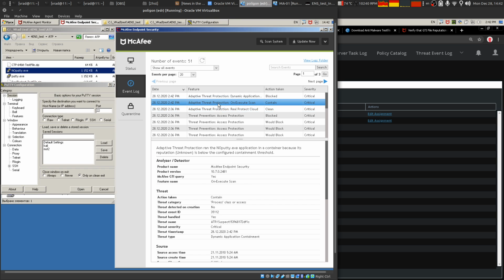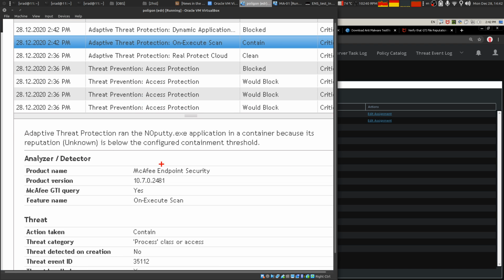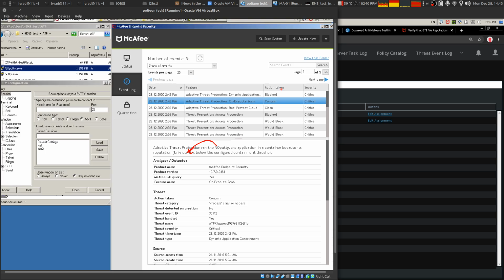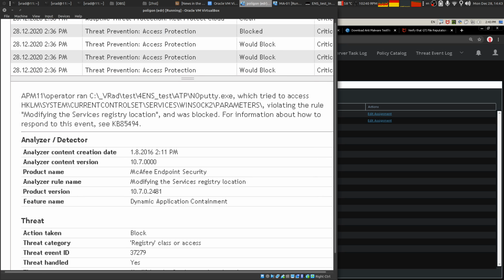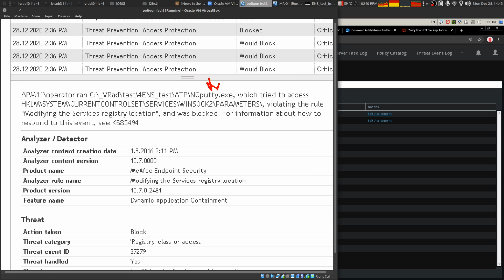First of all, we have a notification that containment was enabled. Why? Because the reputation of this program was unknown. It means that our policy is working, so we have containment. But moreover, we see this putty operation, which was done by the original file, but we didn't see this detection because for a trusted file McAfee did not block any such operation.